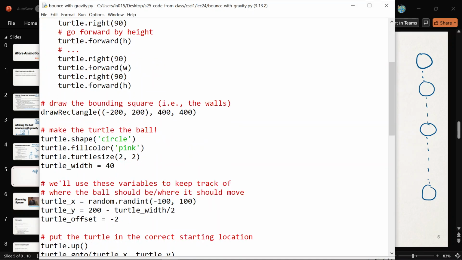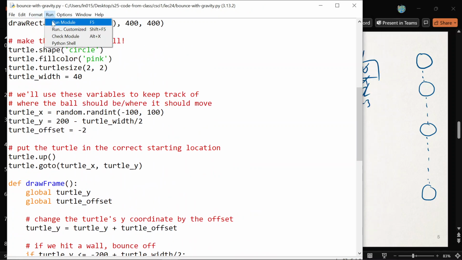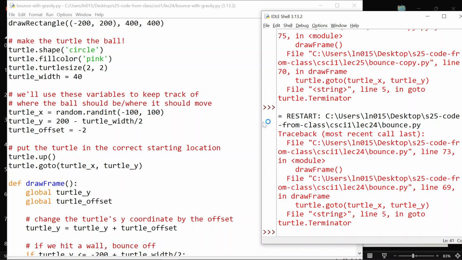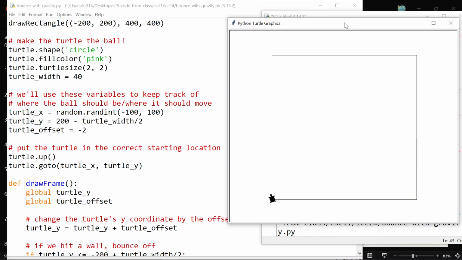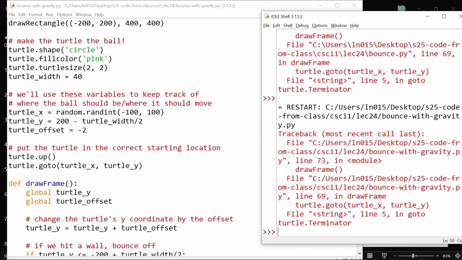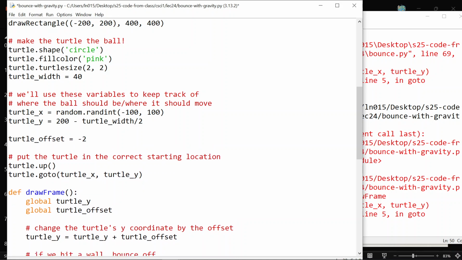So here, I'm going to change some names. This is just the old program. Offset is -2 right now, so it's constant velocity, because the 2 is incorporated into the position every time, isn't it? That was the change in position. So this is constant speed right now. Let's change that variable name, because that's what it was. It was velocity, wasn't it? This was turtle X and turtle Y. Sure, they can start the same, but now it's not turtle offset anymore. It's turtle velocity.